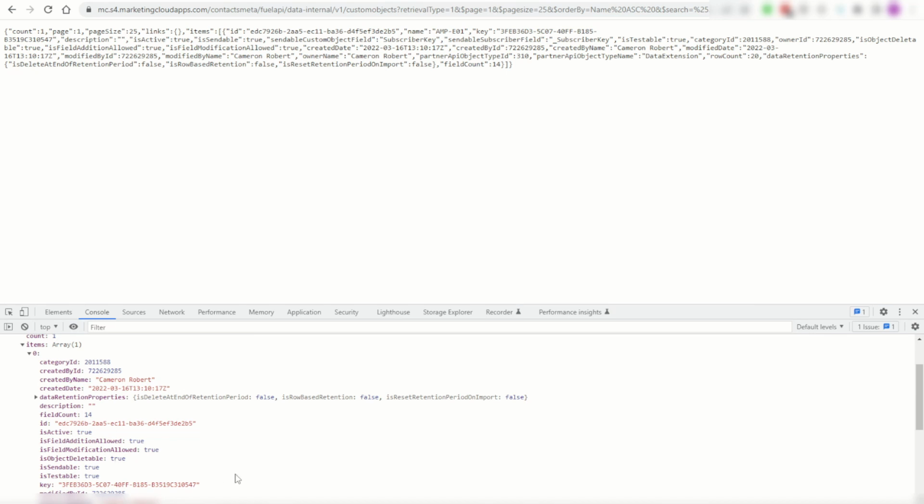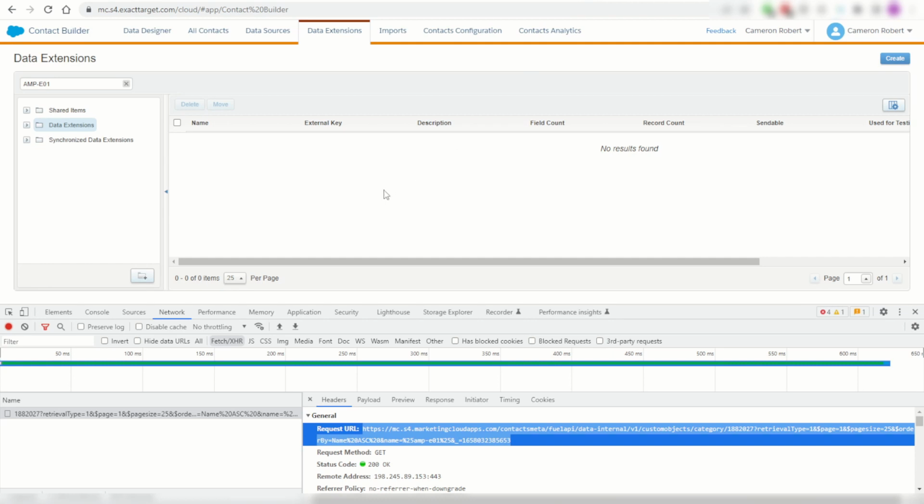What I can now do is try and find the folder this data extension is located in. To do this, it's called the category ID. So this data extension is somewhere in category ID 2011588. I can copy that category ID, and I'll show you my next trick. Jumping back into our Content Builder, I can use one of these shared items, data extensions or synchronized data extensions.